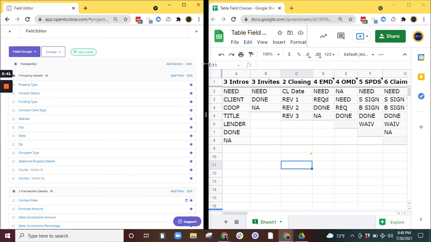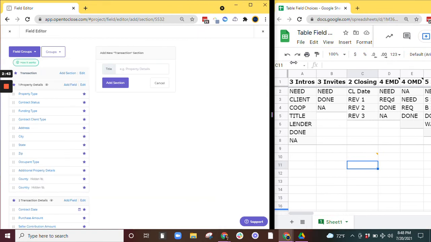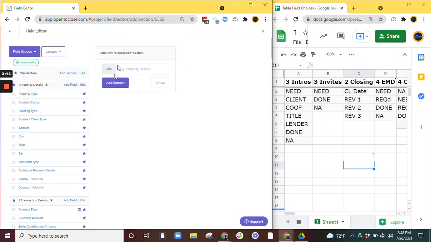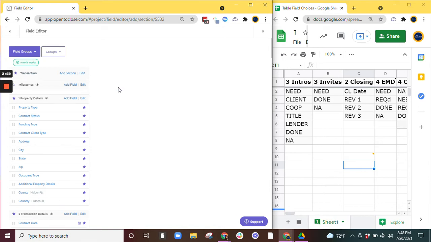So I usually like to just bring this out as far as possible to give it some room so I'm not scrolling up and down. So that's just a little tip there. So I'm going to go ahead and add this section, and I'm going to call it milestones. I've added the section, and now I'm going to start adding my fields.